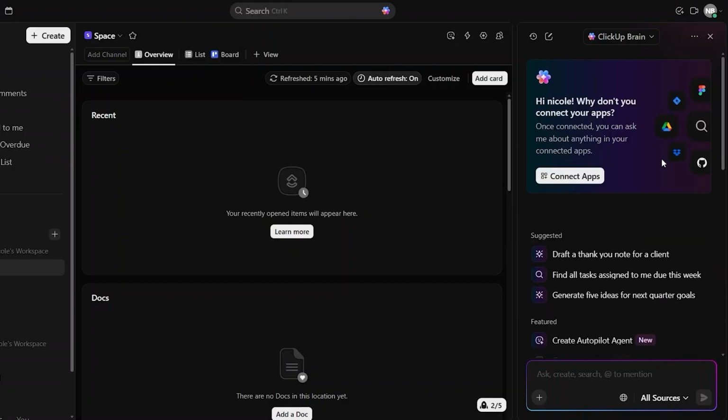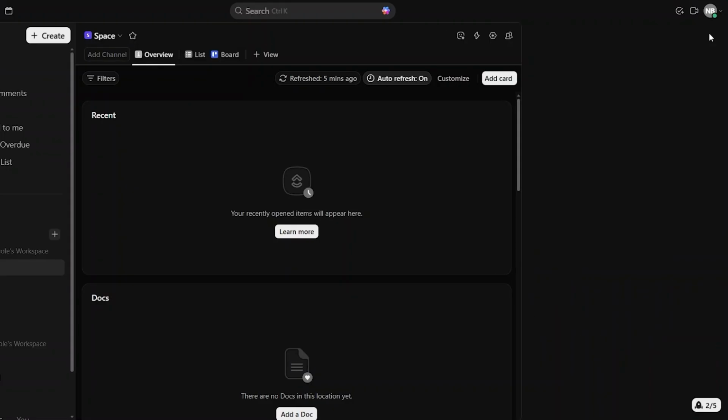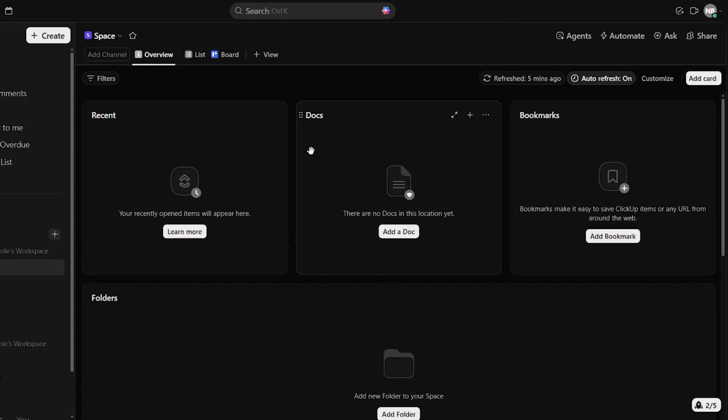So this is the panel over here. I'm just gonna exit that so we get all our space back. Now over here, you can see it says add new folder to your space. So if you click here, you can add any folder that you want to add to your space up here. This is recent. So this is what recently happened here. But next to it, we have docs. There are currently no documents in this location yet, but you can definitely add that. Then you also have bookmarks, which you can add in case you need them for later.